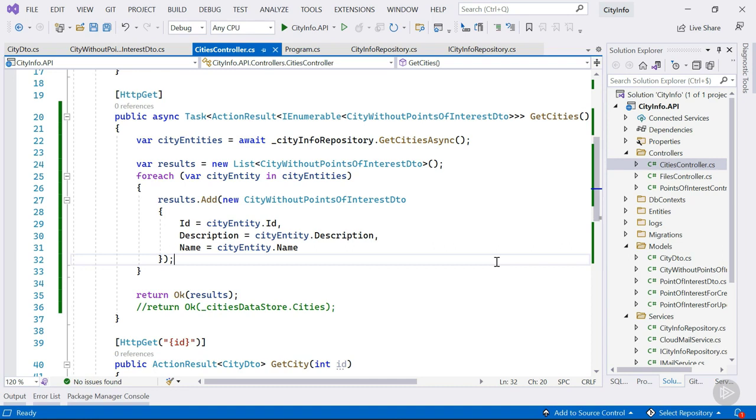Luckily, there's a solution for this. A proven and tested mapping tool. And I guess some of you will have heard of it already. AutoMapper.